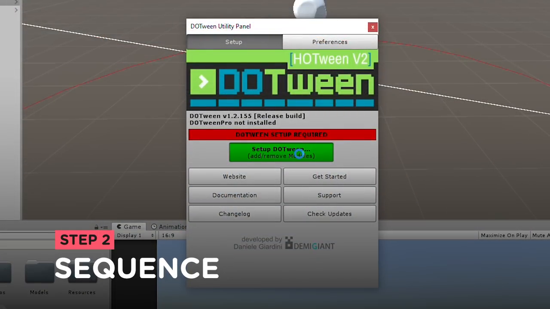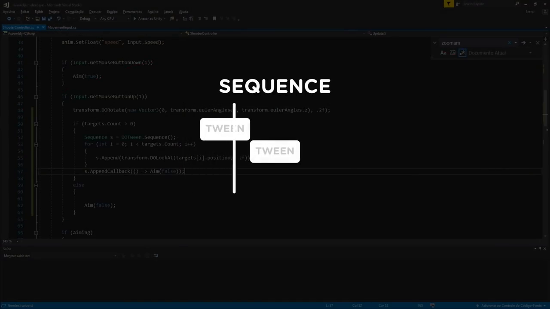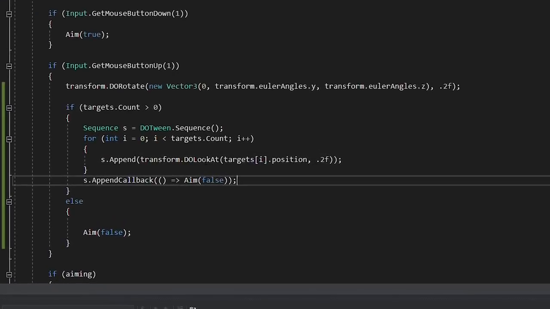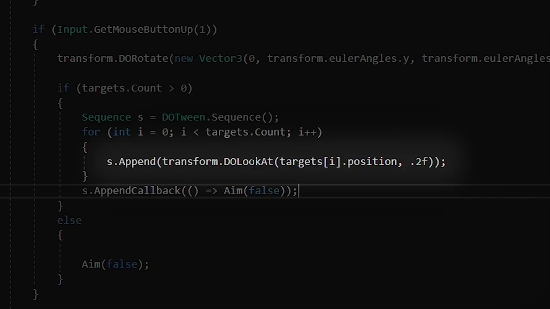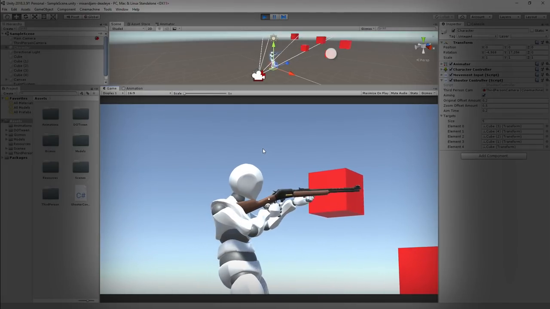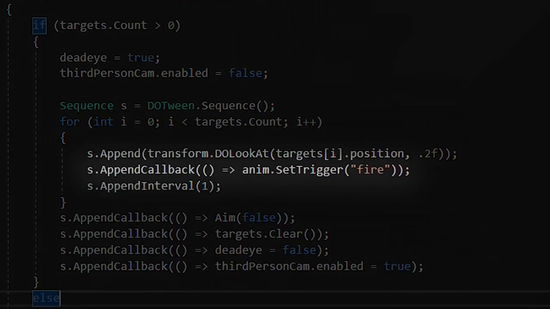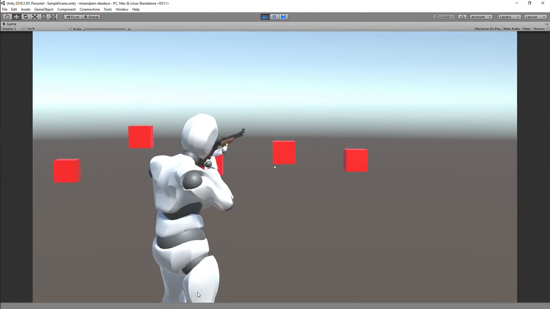To build the animation sequence, I downloaded DOTween to my project. I was able to create a timeline of events using a DOTween sequence, where I could easily append tweens or callbacks. So on my sequence, I go through all of the targets on that list of transforms and append a DOLookAt tween to the character so it can look to all the targets one after the other. I added an animation trigger and interval to the sequence so that the shot and reload animation could start and finish before the next look at.